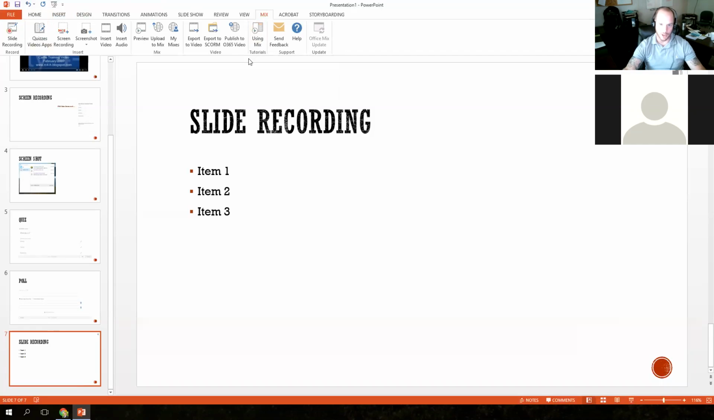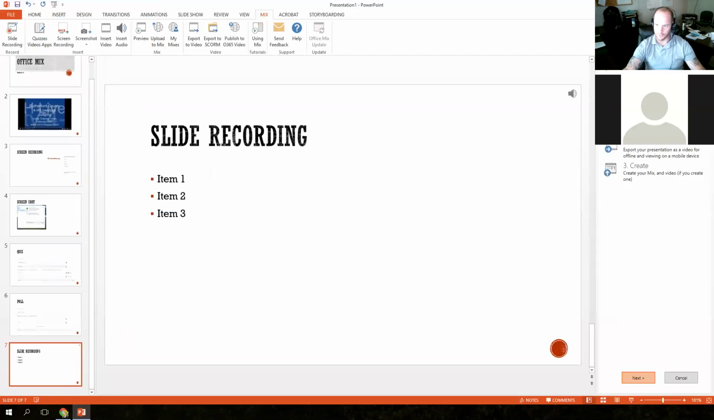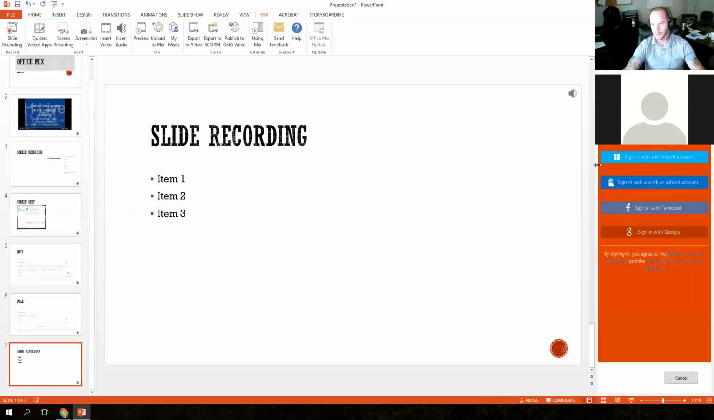Right. So when you're ready to go, you just go into the Mix grouping here and go into upload. When you click upload, you get this side panel that opens up, and these steps tell you what it's about to do. Then if you click next, it will start doing what it said it was going to do. You'll have to sign in two or three times here.